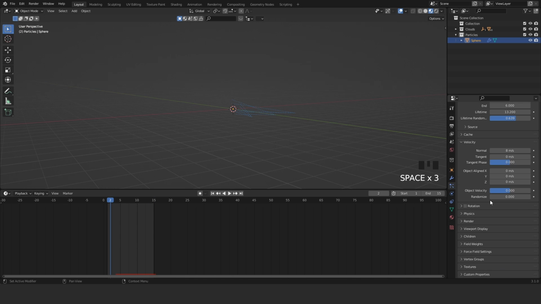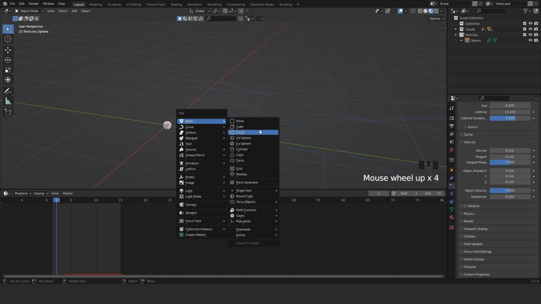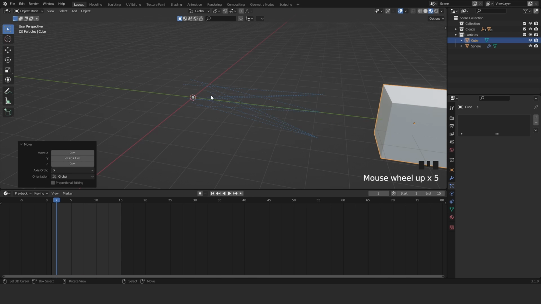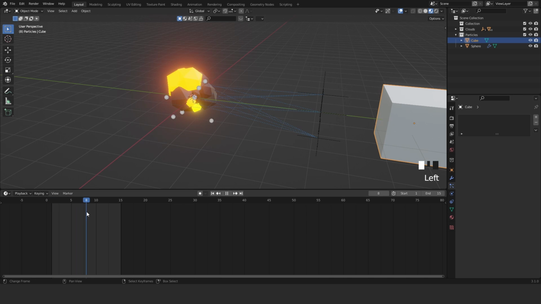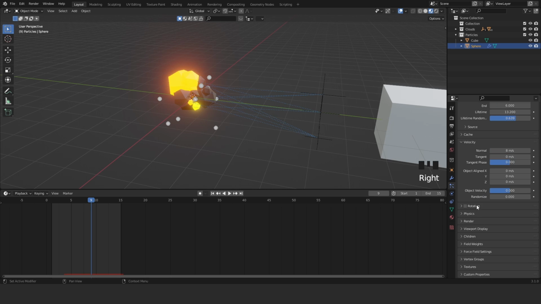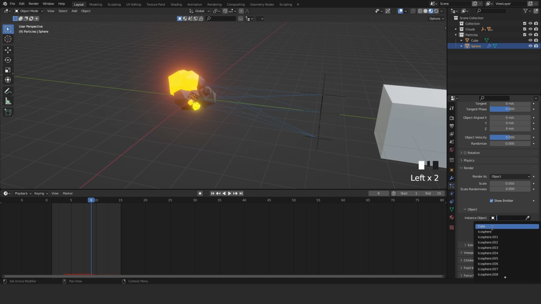Okay. So now what we're going to do is add a cube like this, drag it over here, and then just use the move tool there. So we can select the particle system like this, so that we can see all the particles. Okay, and then go down to render and choose render as object and choose the cube.